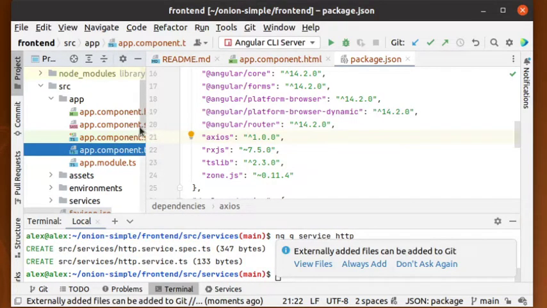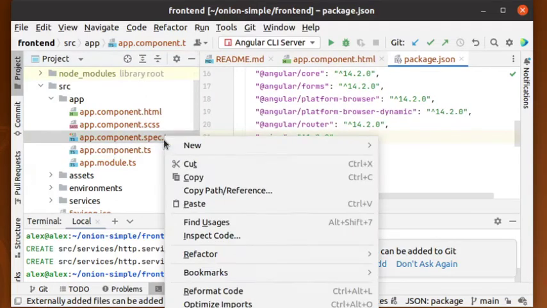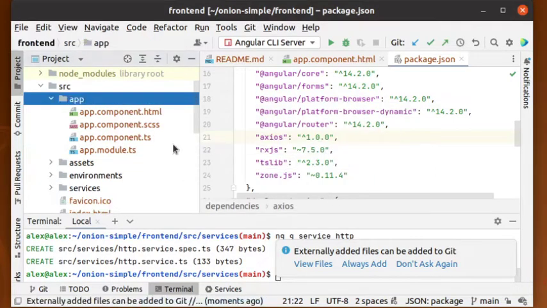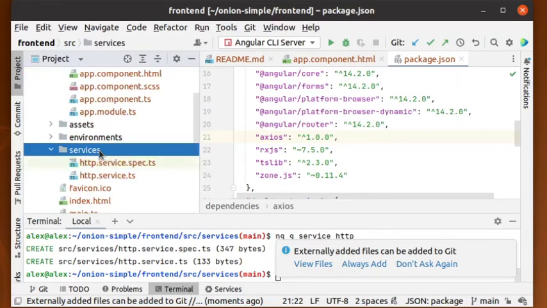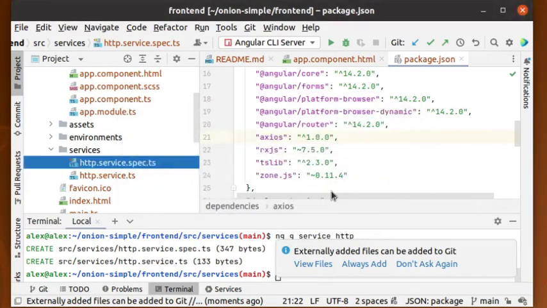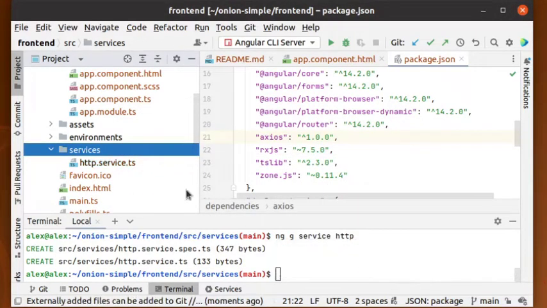And we're not going to use the test files right now, so we can just start off by deleting all of the test files that we have. So we have one called app component.spec.test. We can just delete that. And then we have the services here. I will just delete this spec file as well. And we can just say always add here.